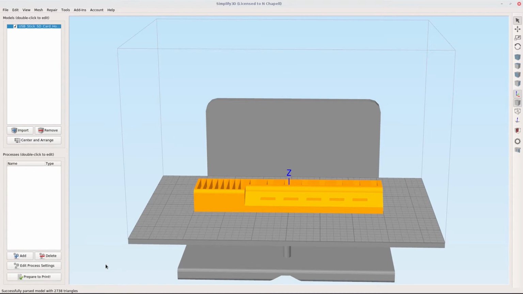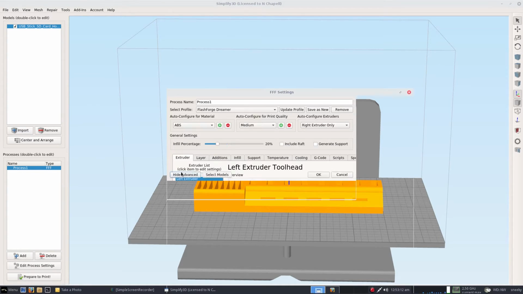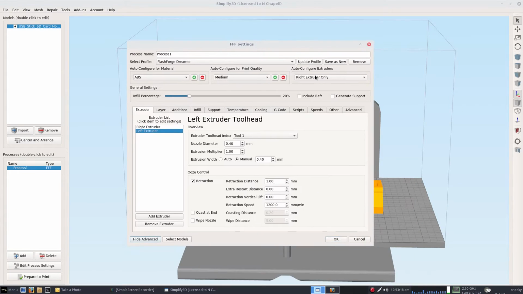Okay. So we need to add a process. So we'll go to add. Now I'm going to print it in PLA because it's cheap and easy and super. And I'm going to show advanced. Now, I don't really want to do it. Do I? Go back. So anyway, we're going to use a right extruder only. So that's my PLA one. My nozzle diameter is 0.4, which is standard. I must change it really soon, though, by the way.